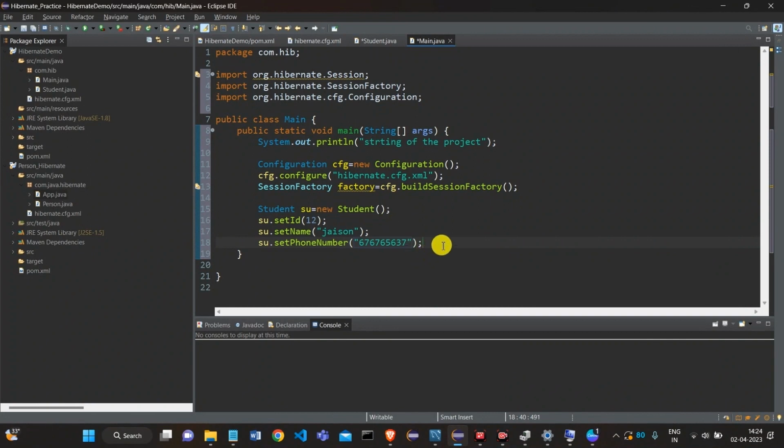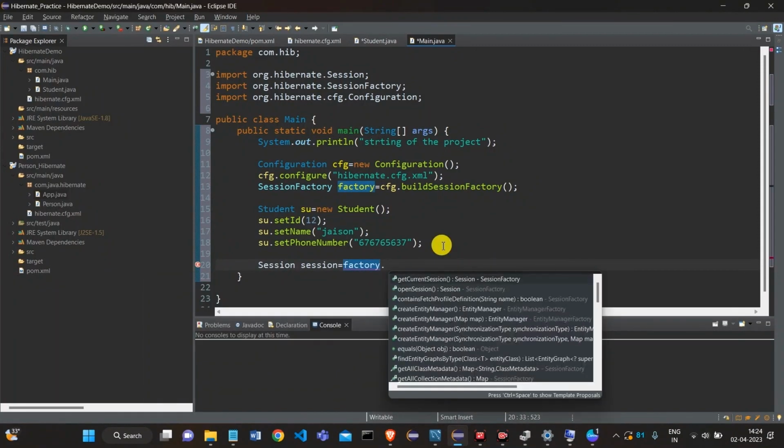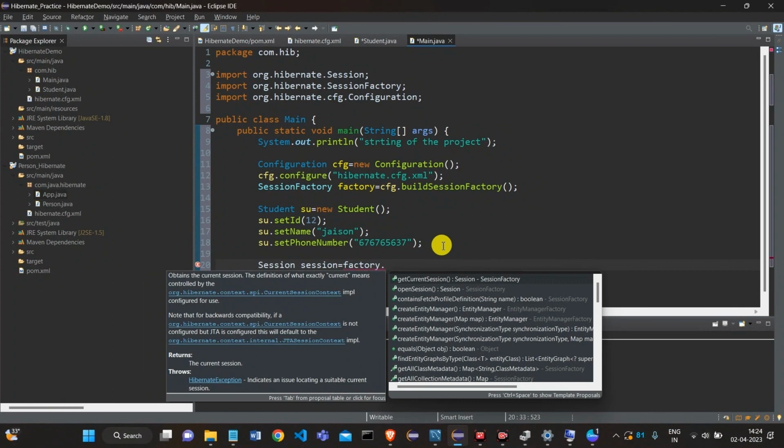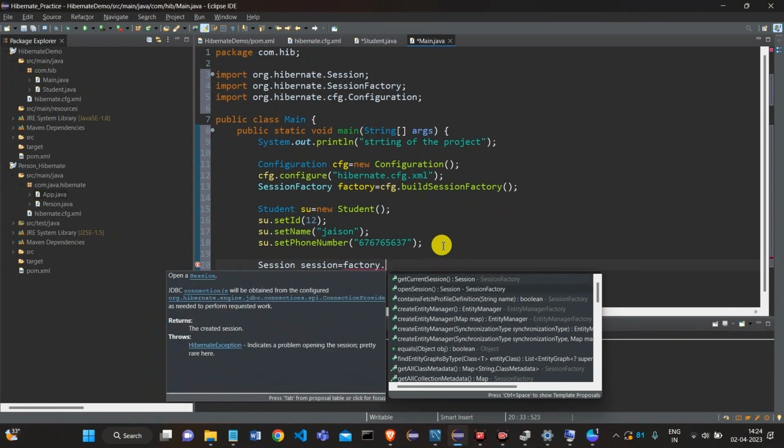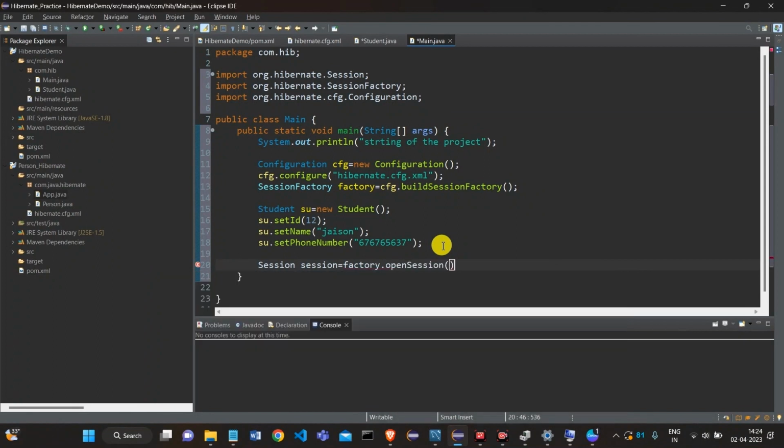Okay. So after passing this, we have to call session. Session is the main operation here. Session is equal to, we have to call this factory that we have created, factory dot open session. There are two options, get current session and open session. We are keeping open session.